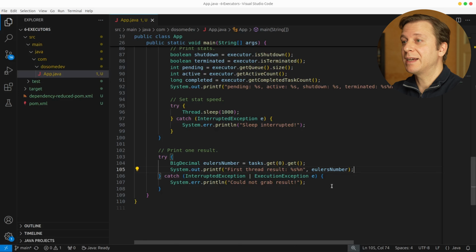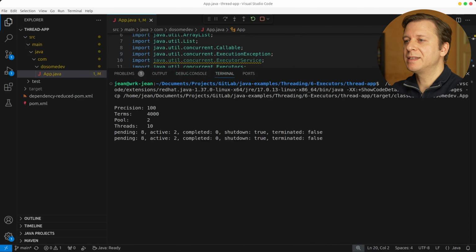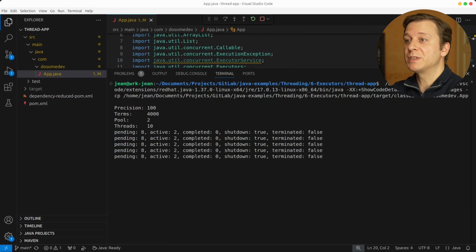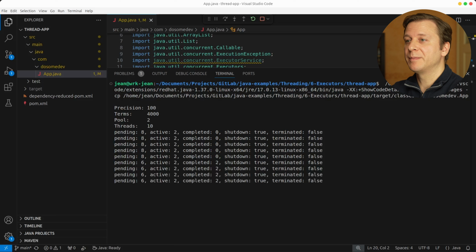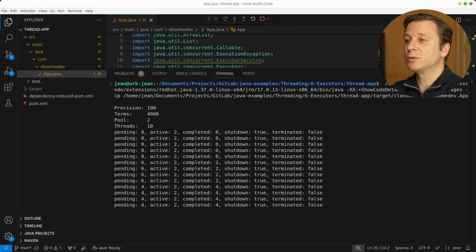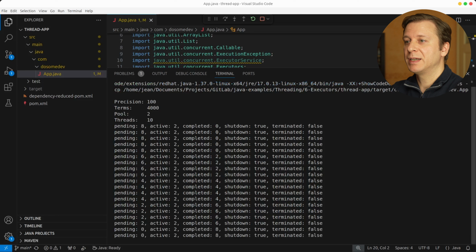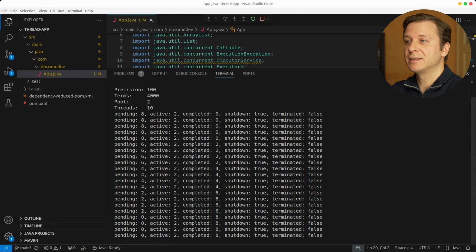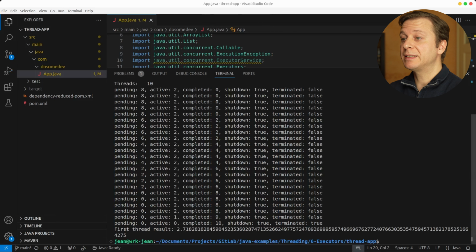Alright, that's it. Now let's execute the application. And here we can see the printout of the settings that we have, which is precision 100, terms 4000, a pool of 2, and 10 threads at a time. Now the duration for this depends on the single core performance of your CPU. So you will always have 2 threads working at the same time until all 10 threads are done. Once they are done, pending will be 0, active will be 0, completed will be 10, shutdown will be true, and terminated will be true. And the last line will be the first thread result of Euler's number, which is 2.718, and so on.